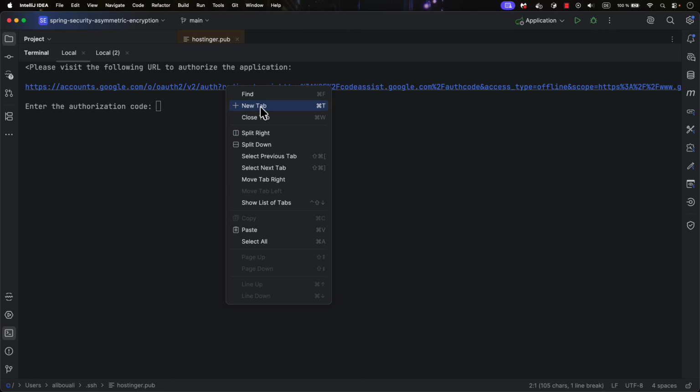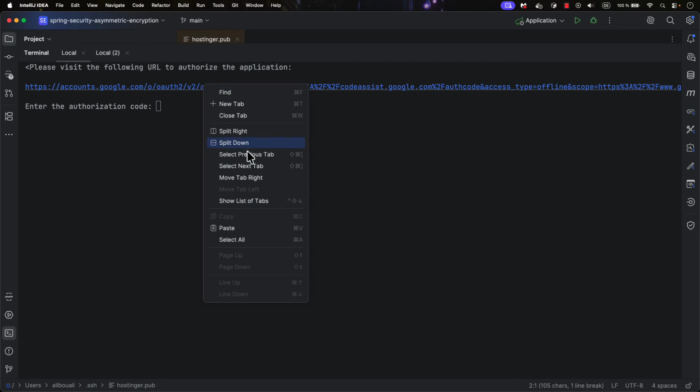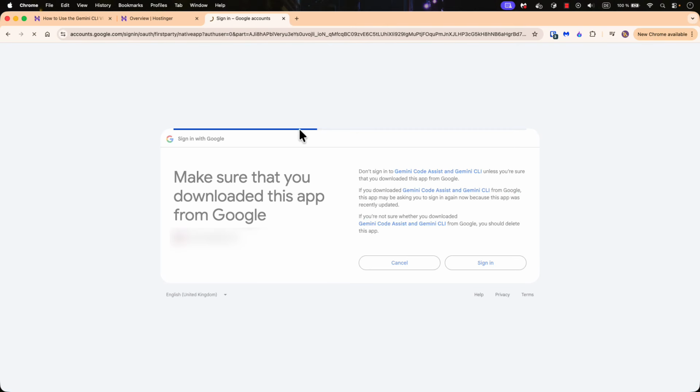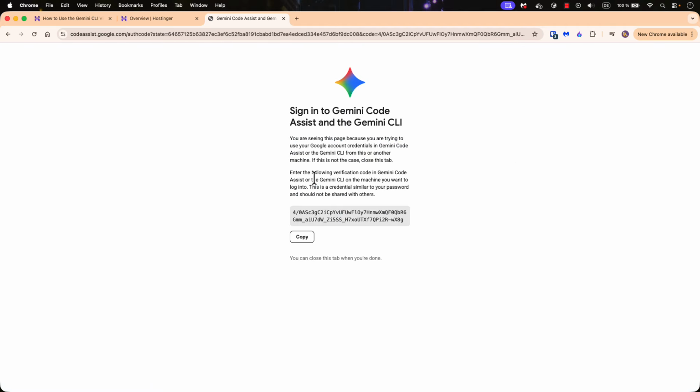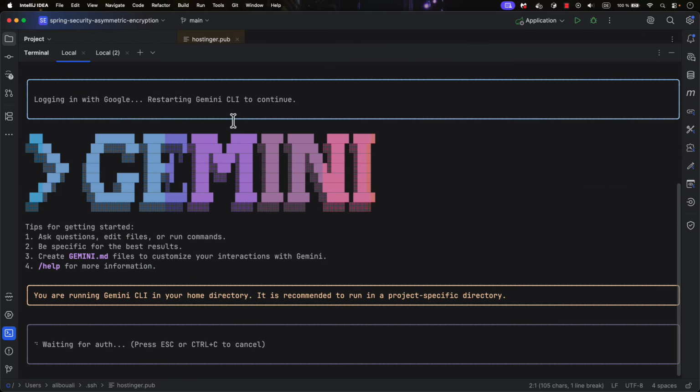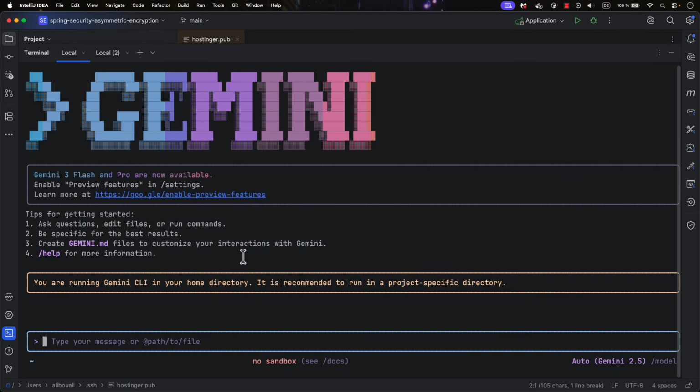If you copy this one and go to the browser, authenticate with your Google account, then it will generate a code that you need to paste. Let me copy this one, or let me open it directly. Here I'm going to authenticate with one of my Google accounts, and finally you see this code. Just click on copy and then go back to the terminal, paste it and hit enter. Now it's logging in, and now you have Gemini available.